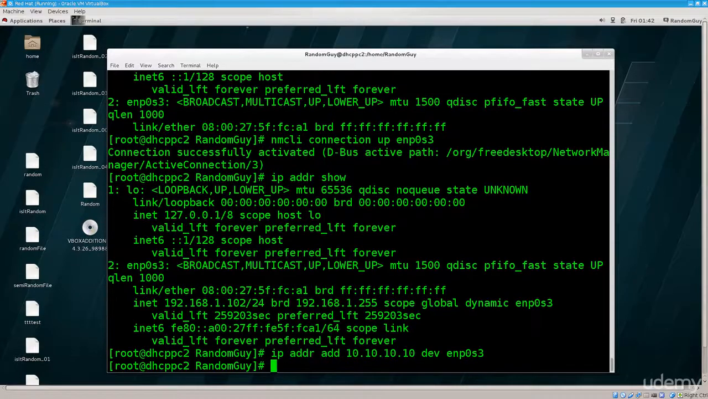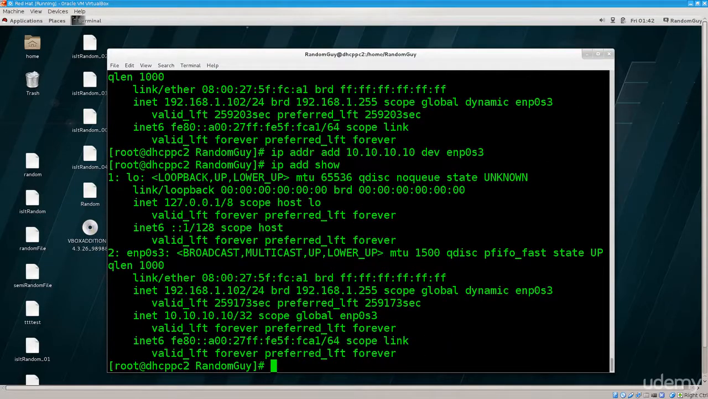There we go. Okay, so all see this. I have added the IP address, ip addr add 10.10.10 dev enp0s3. Now we'll just type in ip addr show. And there you go. We have that second IP address there. Hopefully you can see it.